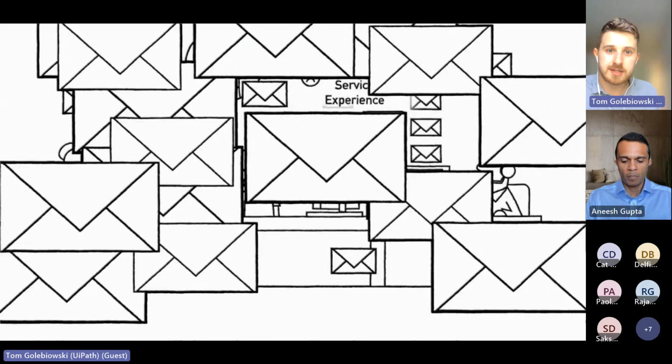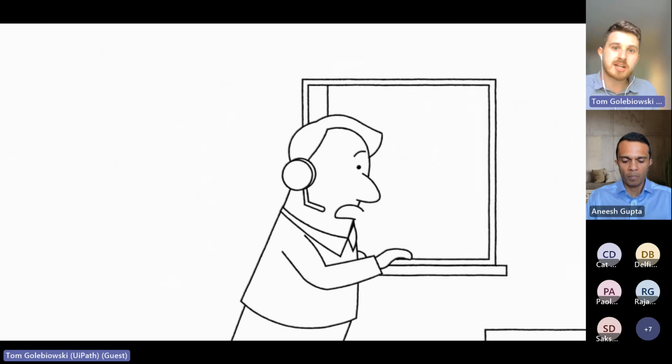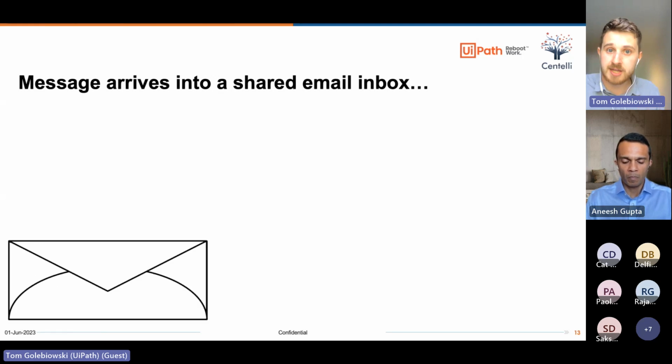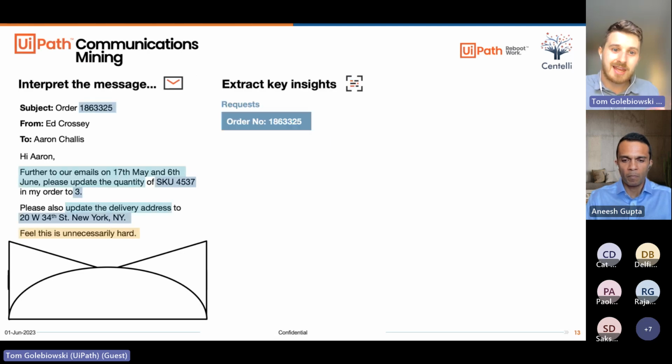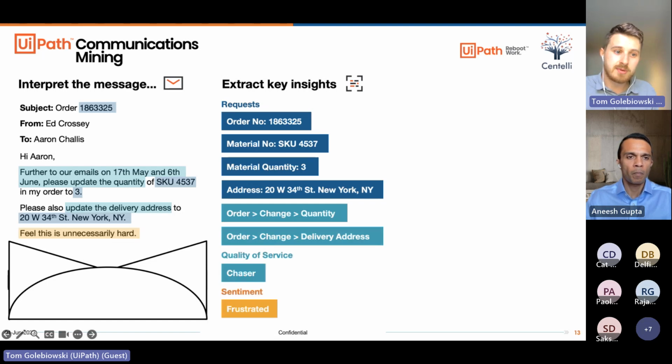I'm going to move into the demo in a minute, but I guess the really interesting thing here is, well, what do we extract? What can we actually teach the model to learn to get from the emails, from the message, from the ticket? So the message comes in. We would use communications mining to look at things like the key intent and the key insights, so the key structured data. In this case, we've got an order management email. We teach communications mining to extract relevant entities like the order number, the material number, and the address. All of this is customized to your use case.